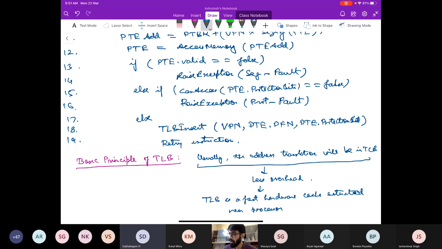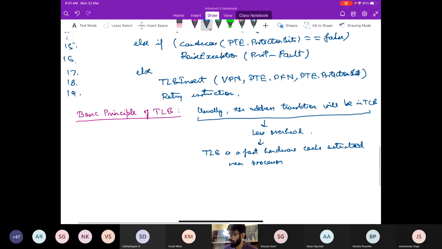Okay, so if misses happen, then this will cause, yeah, is there a question, Shubhlingam?